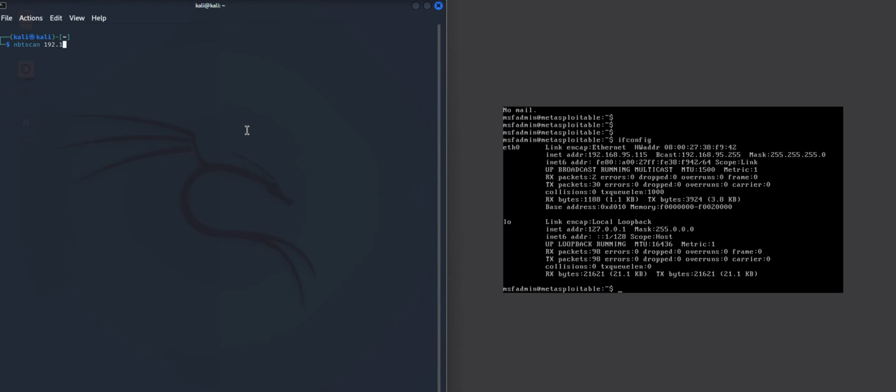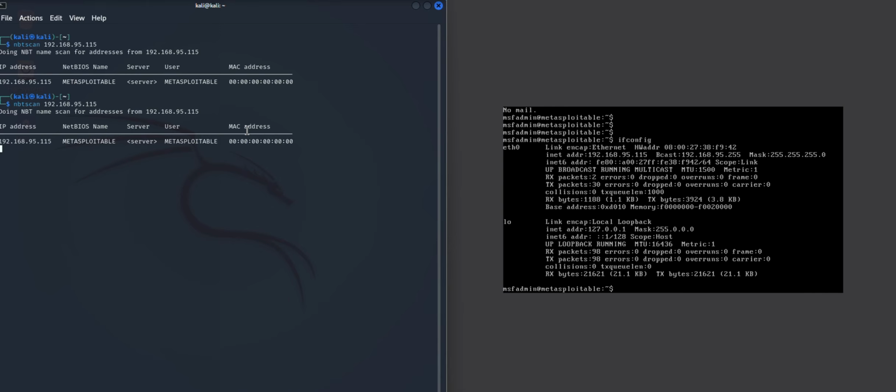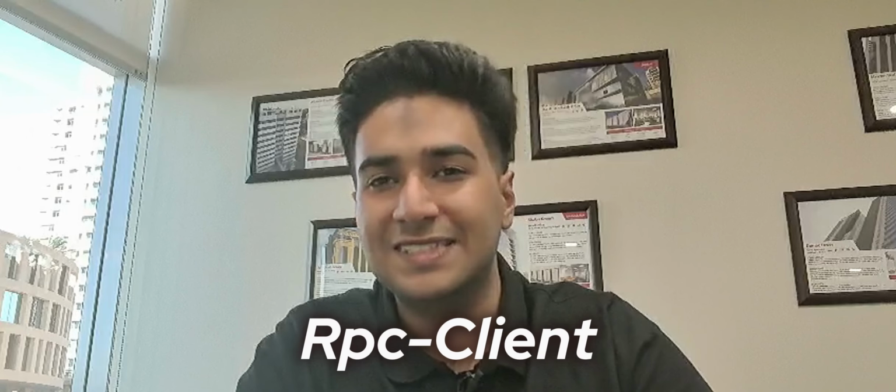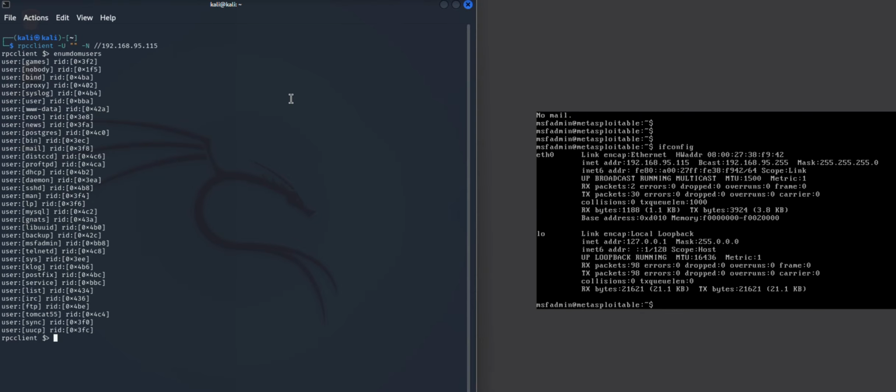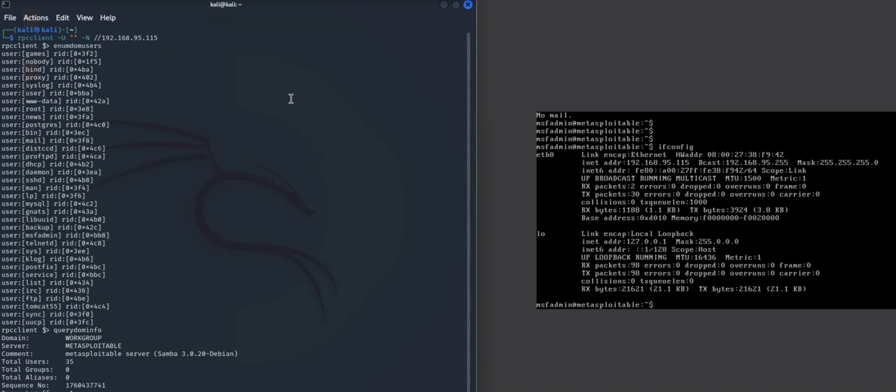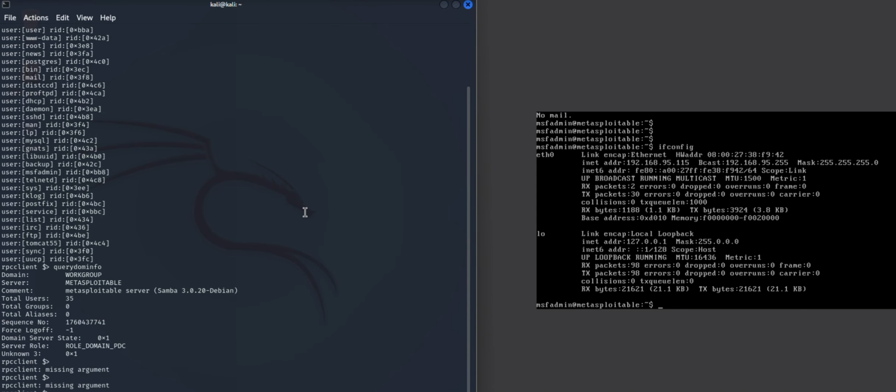Let's start with tool number 2, which is nbtscan. The syntax is simple, nbtscan followed by the target IP address. nbtscan helps identify NetBIOS names and workgroups, which are useful in Windows environments. Moving on to tool number 3, which is rpcclient, and here you can see the syntax. Once you are connected, you can try two commands, which are enumdomusers and querydominfo. We are connecting anonymously using RPC and listing domain users. In real-world audits, this step often reveals valid usernames.